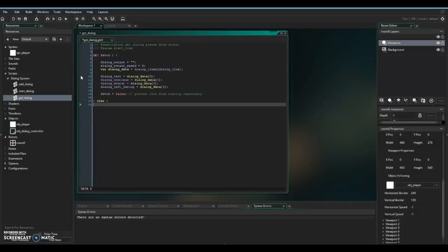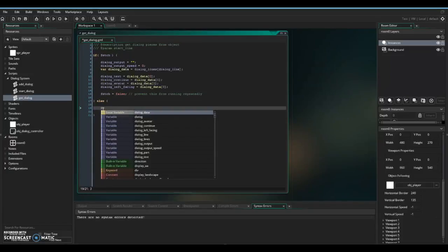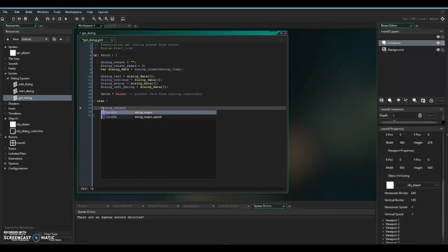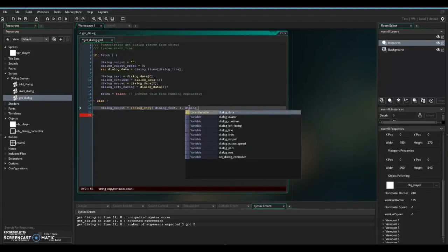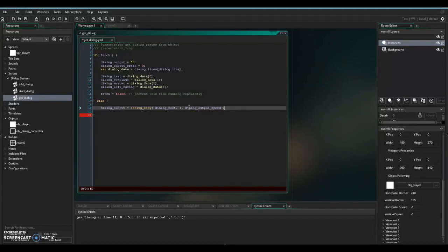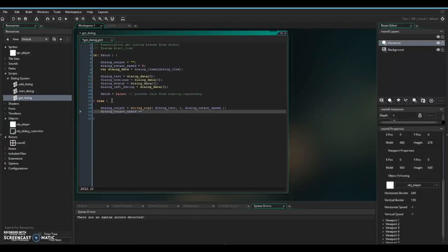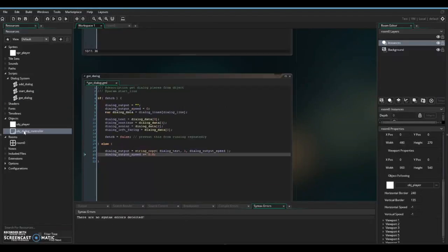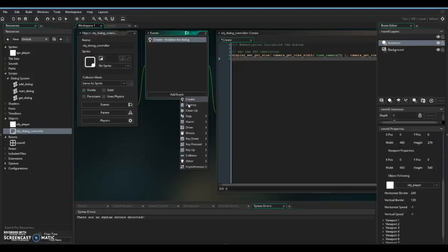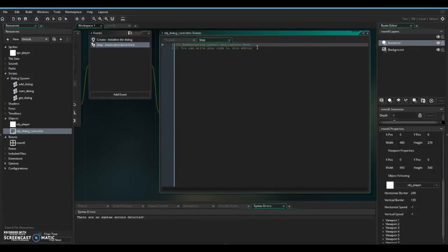Else dialog output equals string copy dialog text 1, dialog output speed, and then dialog output speed plus equals 0.8. Now we're going to go back to our controller object and add a step event, and basically we're just going to use this to get our dialog lines.